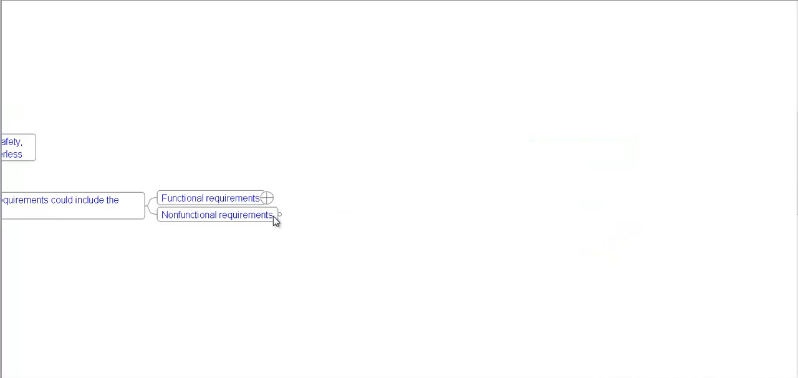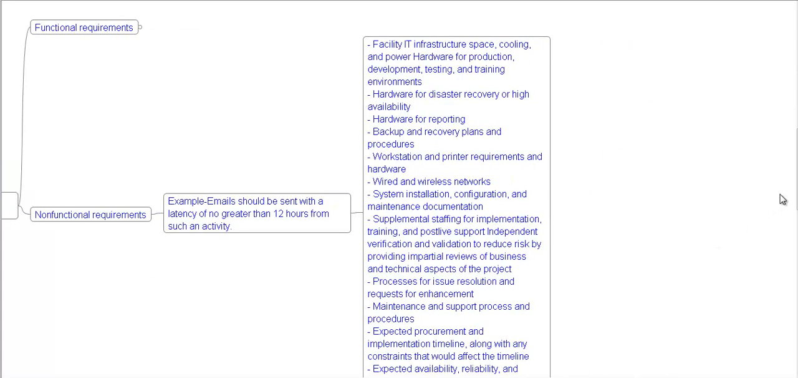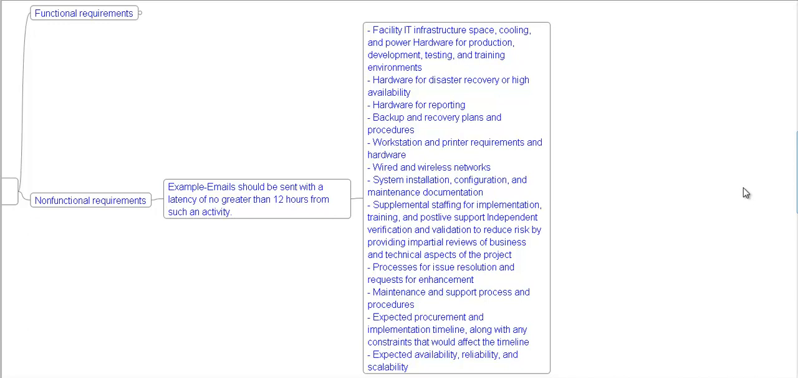Now we'll see what is a non-functional requirement. Example: email should be sent with latency of no greater than 12 hours from such an activity. These are examples of non-functional requirements.